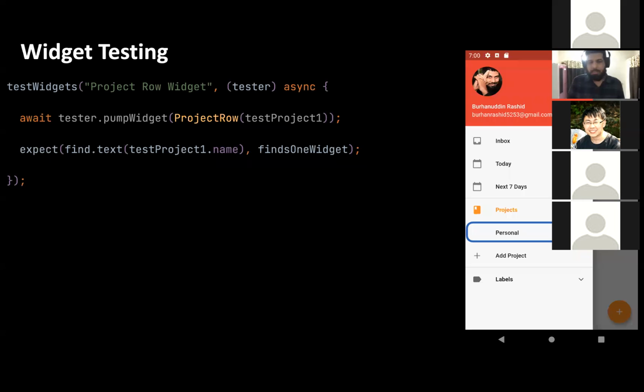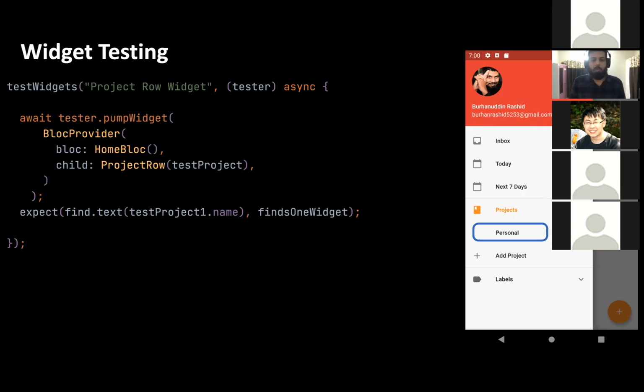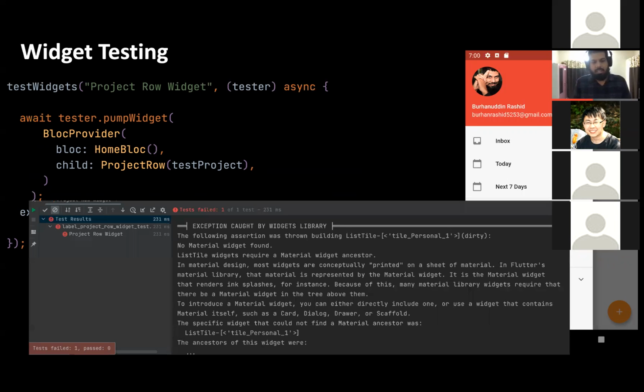So how do we solve this problem? One way to do that is we just wrap it in a block provider which provides the widget with the home block. So here we are creating a block provider where we are creating a home block and passing that home block so that project row can access it. Again, when we run this test, we'll see an error because it will say that list widget requires a material widget ancestor. So since we are using a project row, I am using a list style, which requires an ancestor as a material widget because it's getting theme from that material widget.